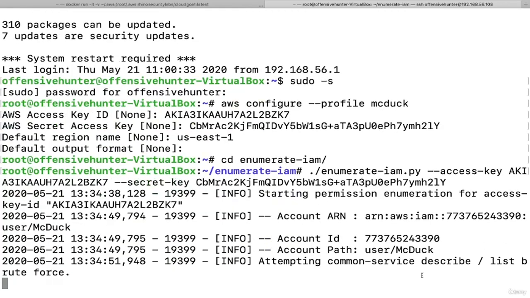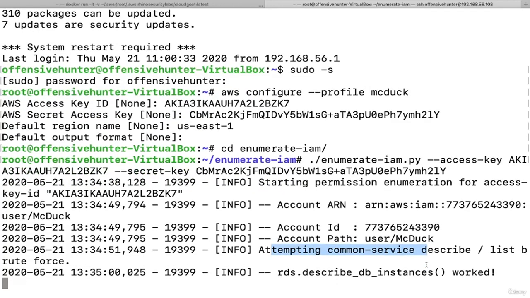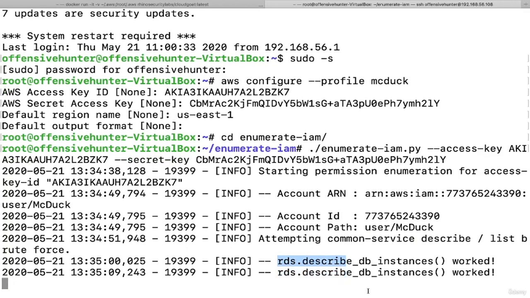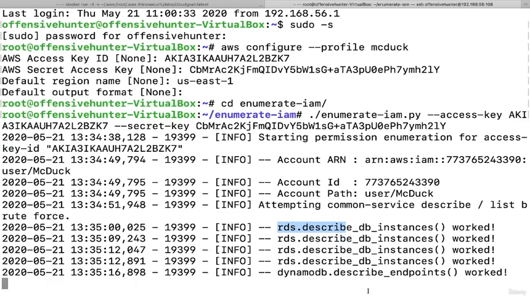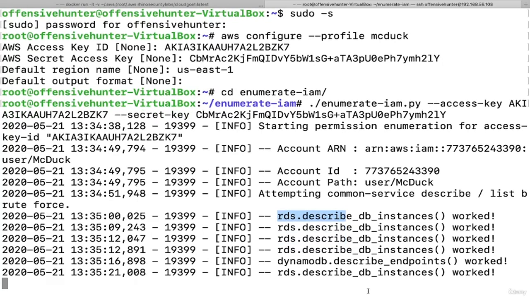Okay, the user is mcduck and it's attempting the common service describe list brute force. Okay, so you can see the RDS describe-db-instances call worked. Now wait for some time. The DB instance call also worked. DynamoDB describe-endpoints also worked.